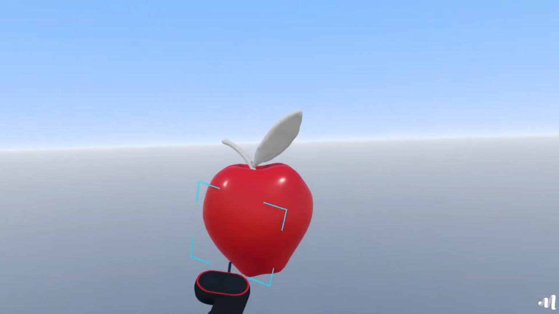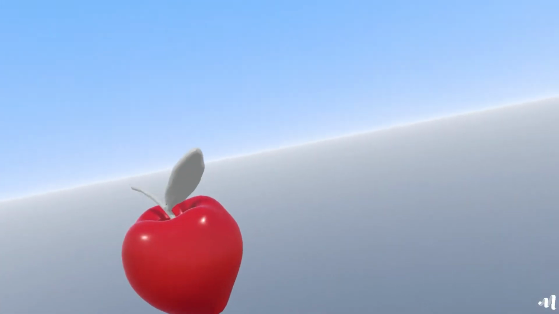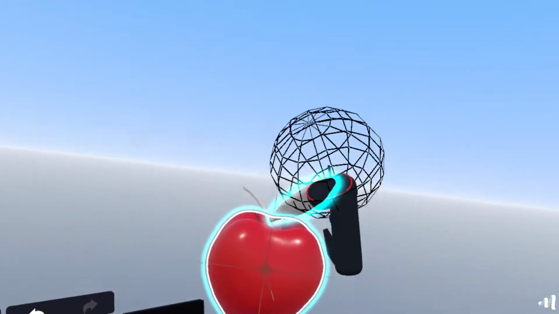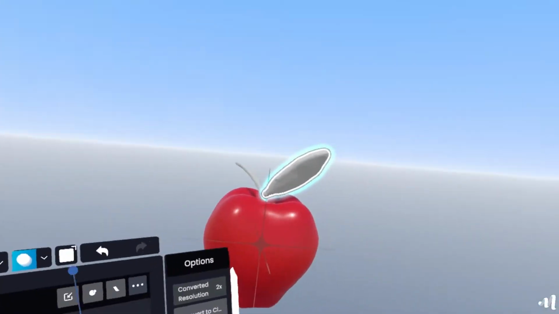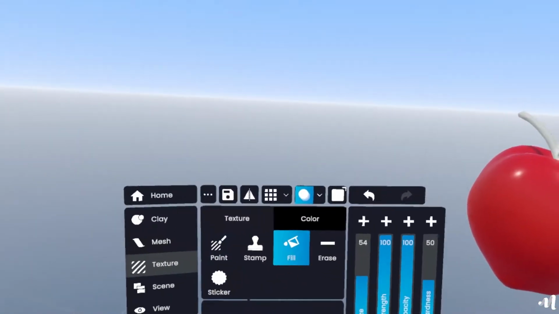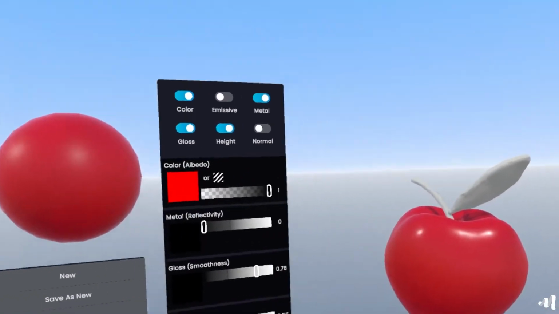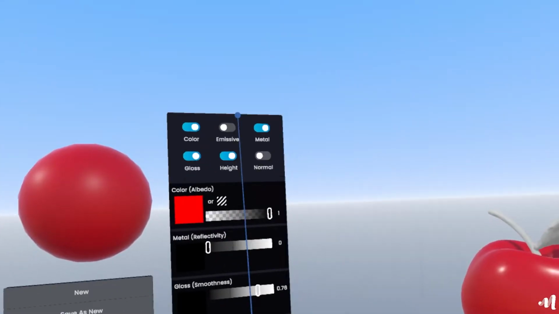I already have the Fill tool selected, so I can just paint the entire body in one click. If I wanted more precise painting, I could use a brush tool. Now go back to the scene graph. I'll select the leaf and make a new material for it as well. This one's a simple green color with no fancy parameters.